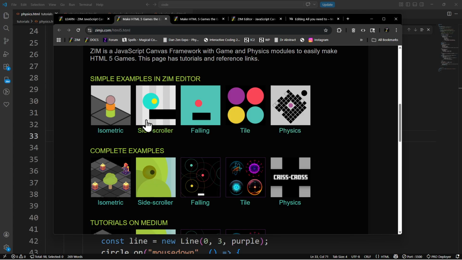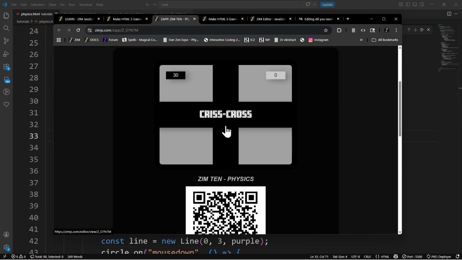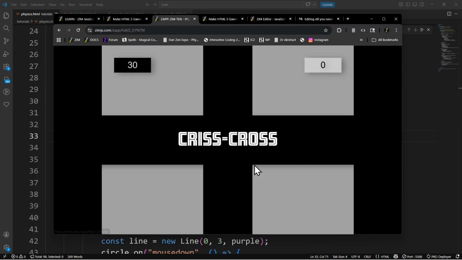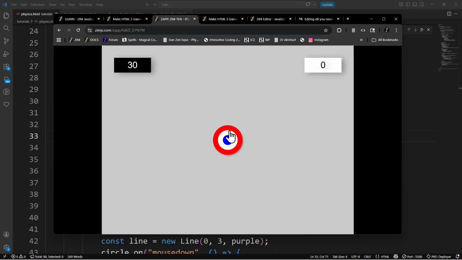Remember these? So these guys have, like that guy's got scoreboards. So this is called crisscross right here. Let's open it up with a full view. So, in this one, there's a timer. So we brought in the game module for timer. I think the physics module comes with the game module built in. And then there's the score.